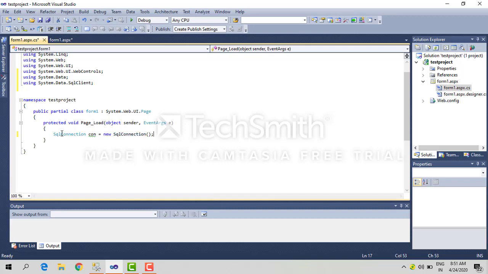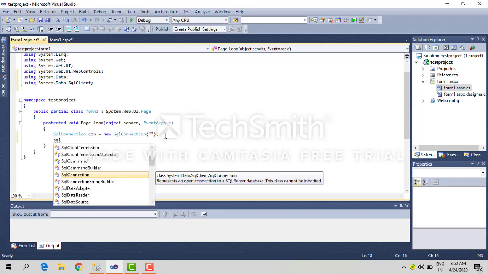To this SQL connection, we must include the string. What is the string here? String is nothing but the path where our database is. That path we have to put as a string between these quotes. Let's see what the string is. But before that, let's make a command also, which has been inherited by this connection.